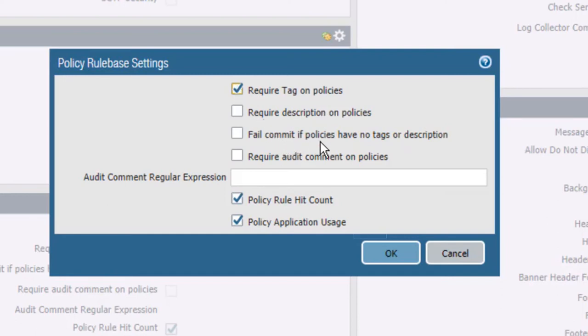This Fail Commit if policies have no tags or description checkbox does exactly what it says it will do. You will not be able to commit a firewall configuration unless all your rules have a tag, a description, or both. If you have not selected this checkbox, but have existing rules without tags or descriptions, then you will receive only warnings during the commit operation rather than failures.